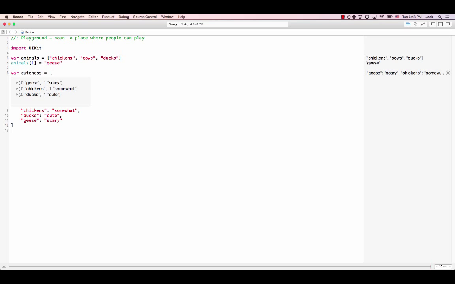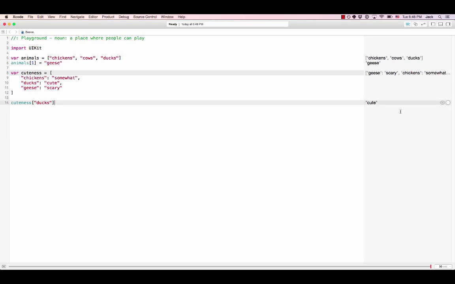Right. So you look it up, also with the square brackets to index it, but instead of using the index, you have to use the key. Right. So like how cute are ducks? The cuteness of ducks, I mean they're cute, which is what we defined. Great. Now, if you wanted to traverse this hash, how would we go about doing that?